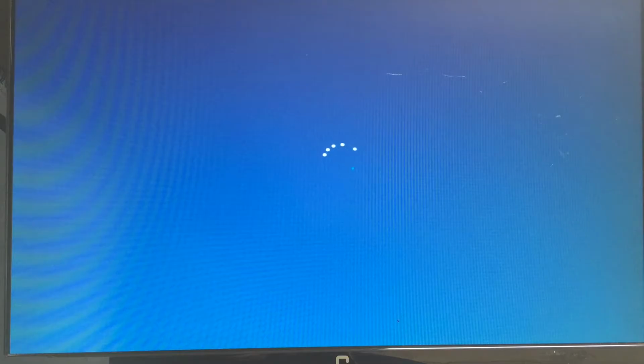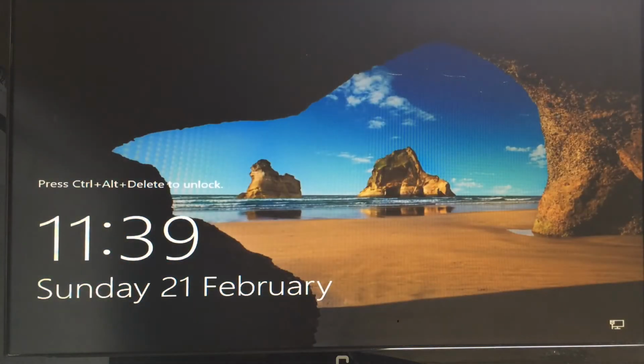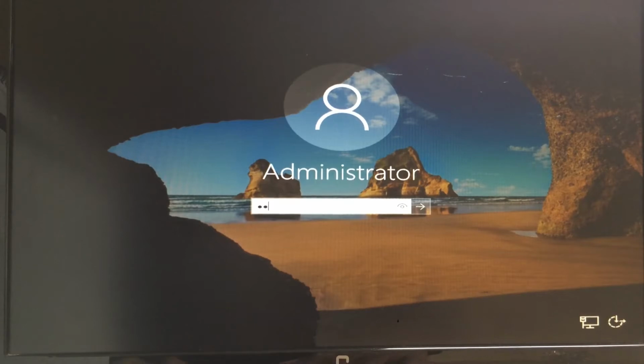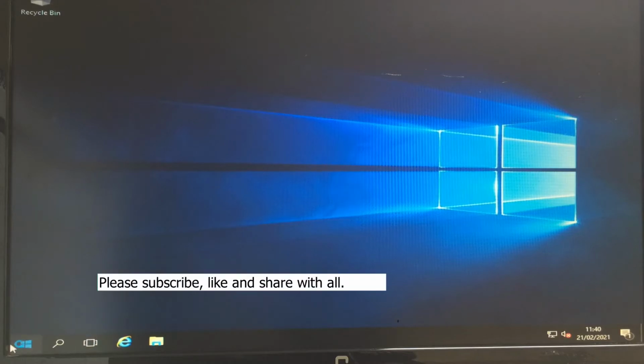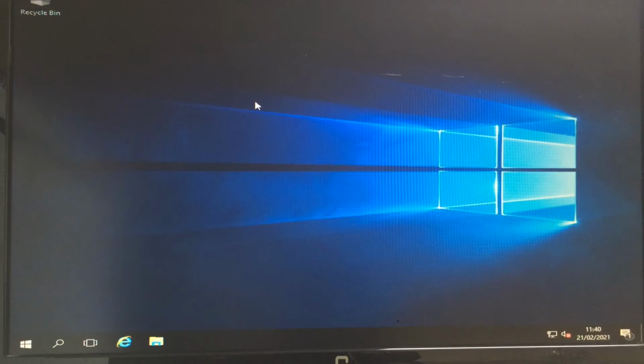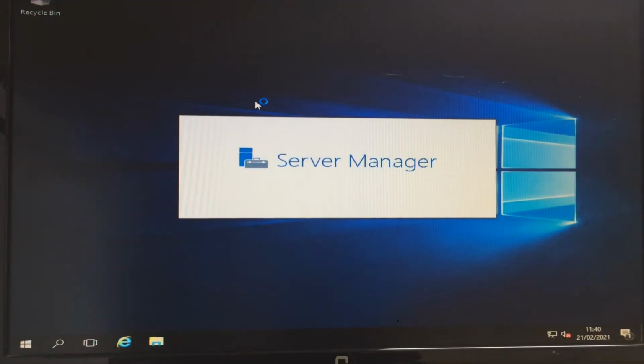So I'm gonna click on 2016, that's what I'm gonna log into. Okay, Control Alt Delete to log in again. Type in my password. Well, just click it and bring it up. Instead of waiting for the server manager to start, then click on server manager.